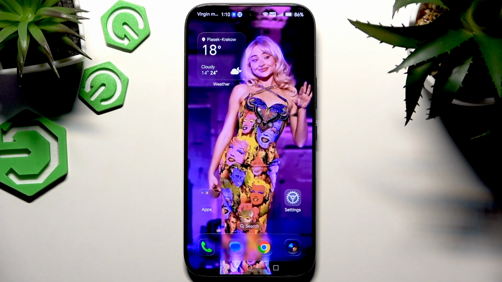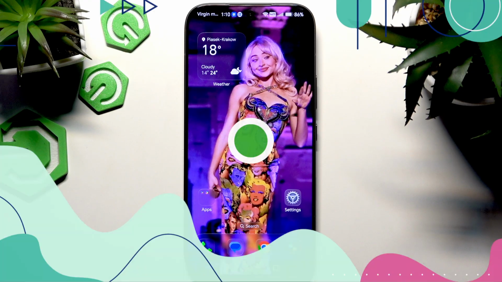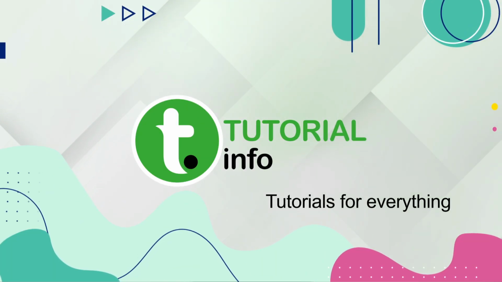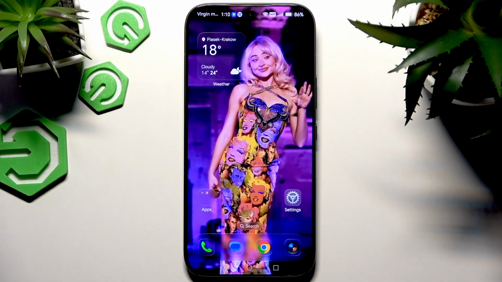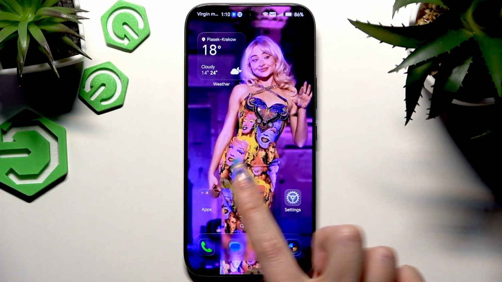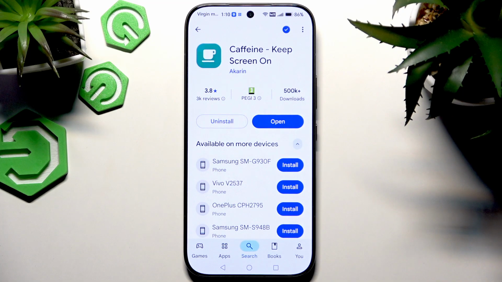In front of me is Honor 600 Pro, and today I would like to show you how you can change sleep time to never. Begin by opening Play Store to download free app called Coffin Keep Screen On from this developer.